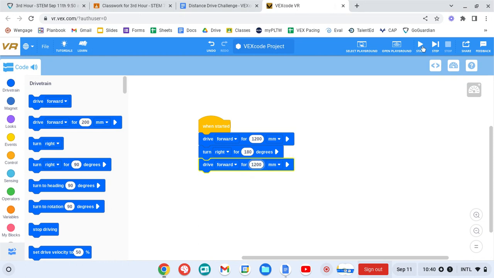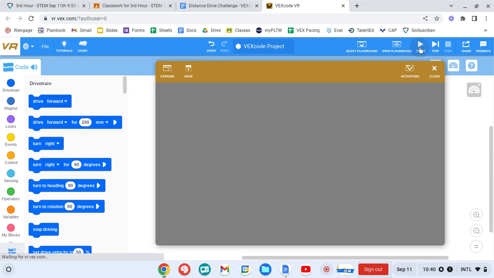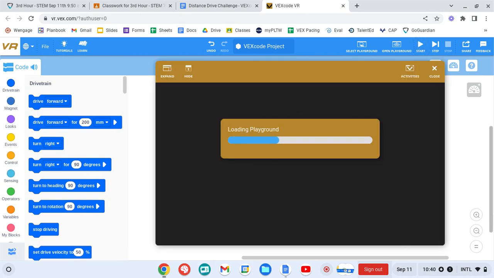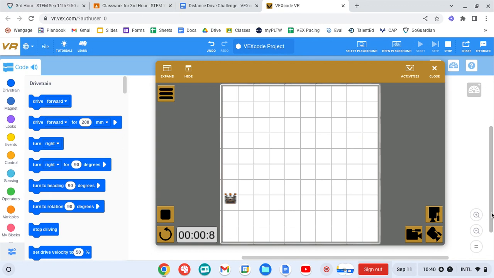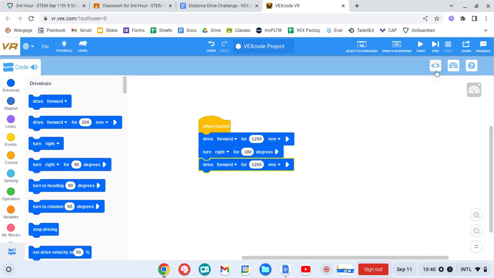So let's press play and see what he does on the playground. So he went forward the 6, he turned around back the way he came, and he went forward the 6 again. Okay, very good. So he did exactly what he needed to do.